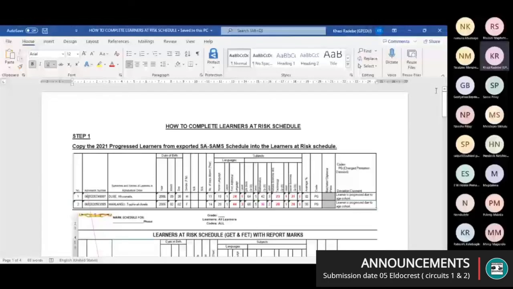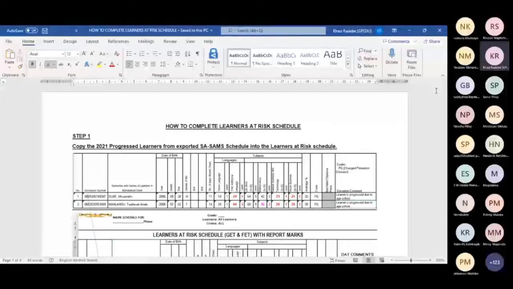But let us indicate that we are glad that most of the schools have started with this process and they've been calling where they did not understand to seek clarity. So colleagues did not just wait for this meeting. Thank you very much for that.